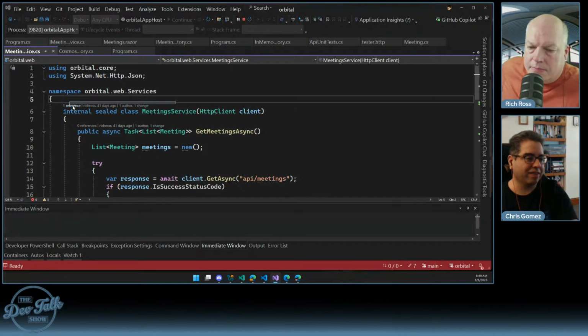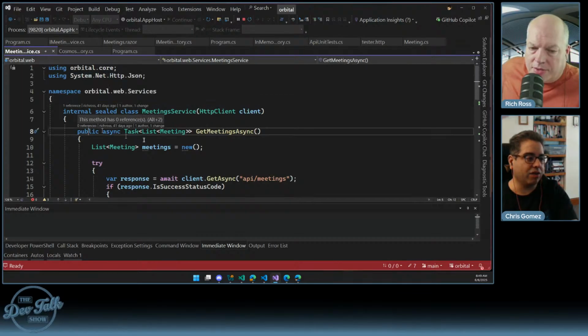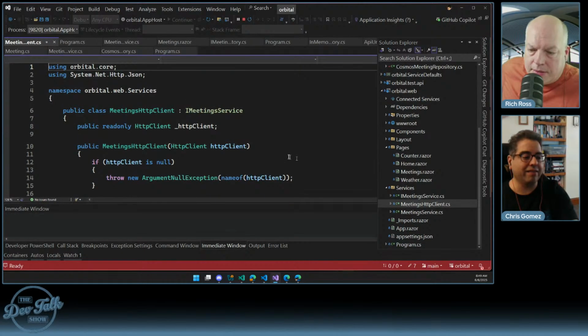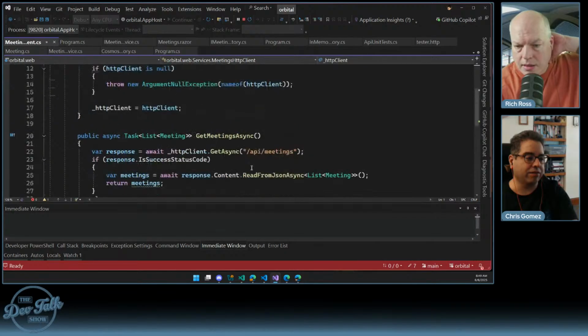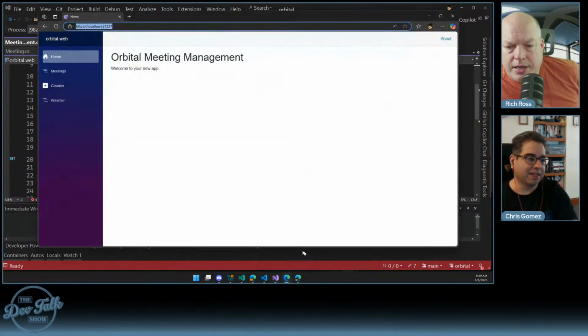One reference. Only the reference is in program CS. It's being added, but nobody's calling this method. Okay, so now meetings HTTP client. Here it is. This is why in the moment I'm getting confused as we switch to this. Okay. All right. I do remember that. Yes. Yeah. Now that you say it.